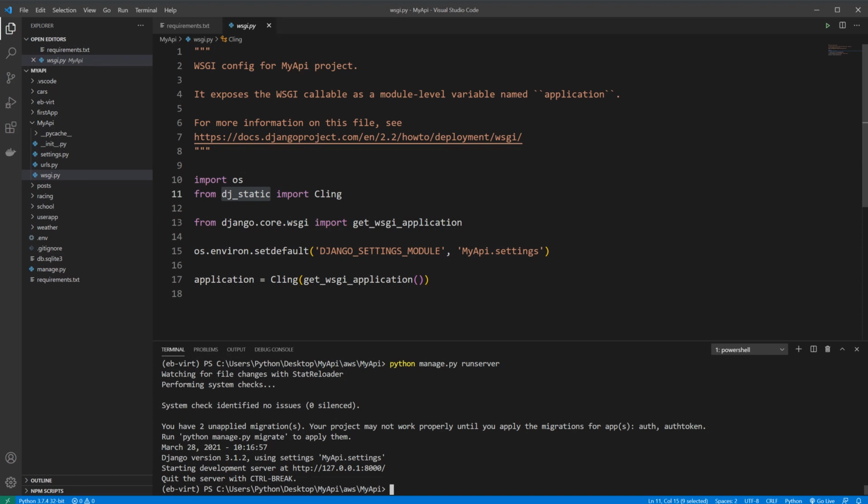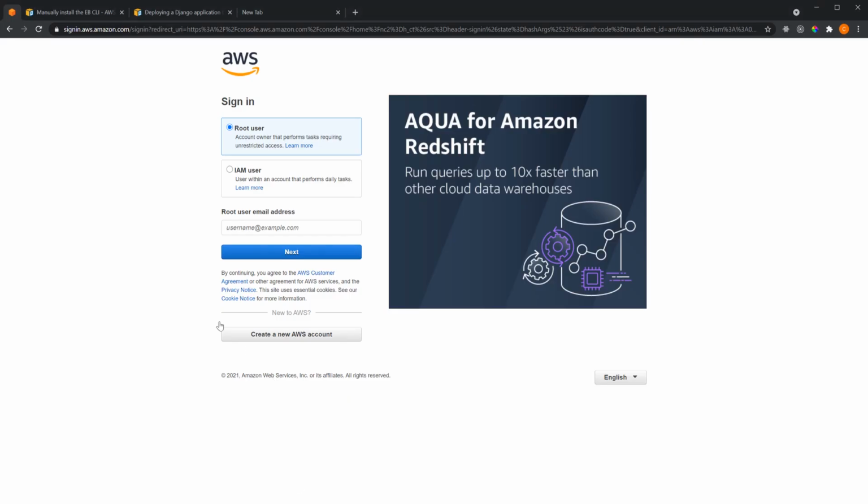So the next step is to configure our Django REST framework project for Elastic Beanstalk deployment. In order to achieve that, first thing first, we need to have an AWS account. So if you don't have an account or you're not signed up with AWS, I suggest you go to the AWS website and sign up, and then you can follow along with me. I already have an account, so I'm just going to sign in.